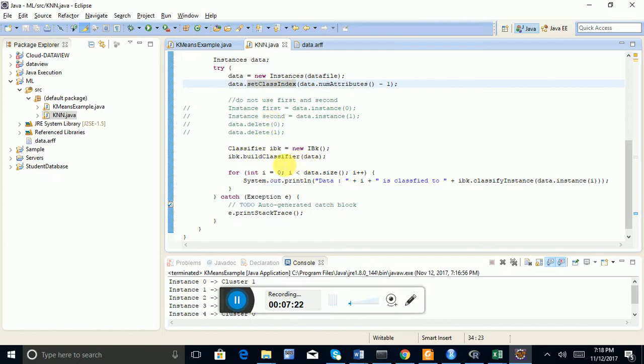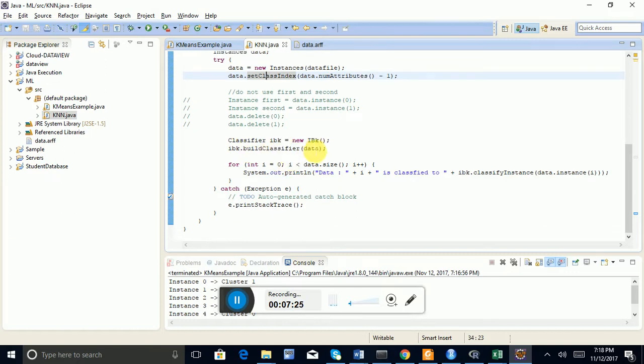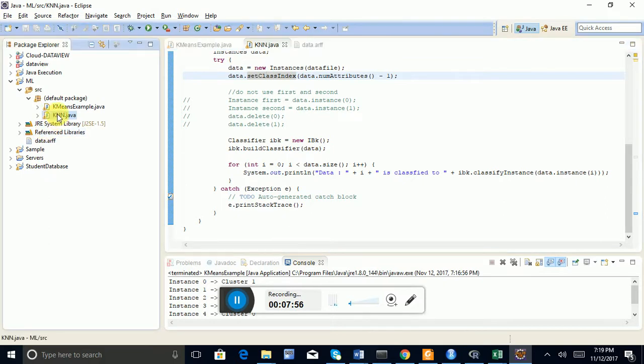This is the classifier IBk, new IBk, and this is to build the classifier of IBk. This code is to classify with the IBk. This is for loading the data. Okay, now this is for testing the data. Now let me run the code and see what the output is.